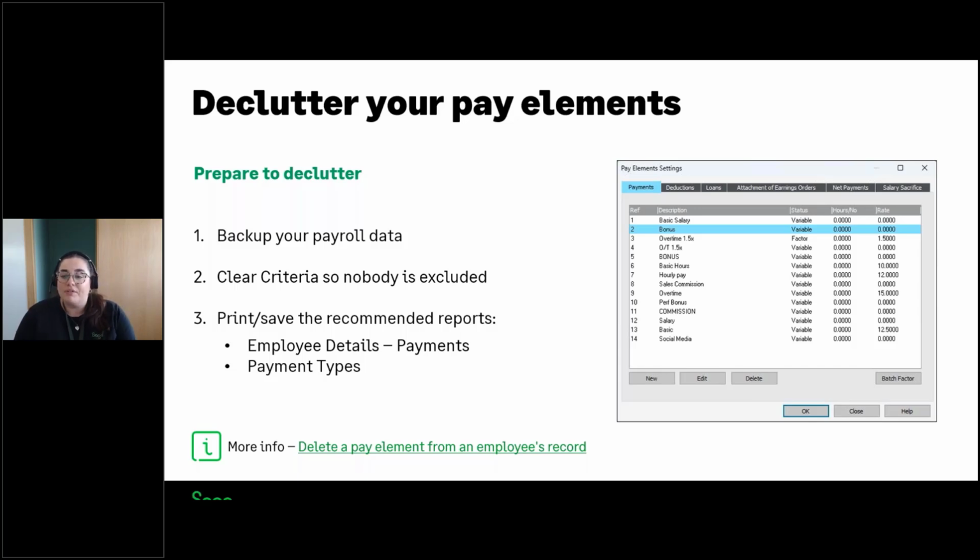So I will be going through these, but first thing that we'd recommend is back up your data. Always important, but especially before you're making any big changes or deleting anything, definitely back up that data. Step 2 would be to clear the criteria, so you don't want any employees excluded. Doing this means that the global change that you're going to do in the steps to remove them can remove the pay element from anyone that needs to in order to then delete it from the company.